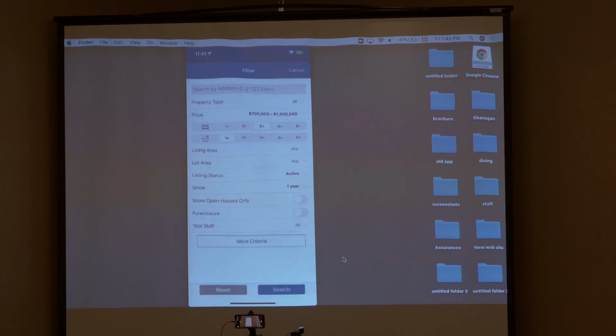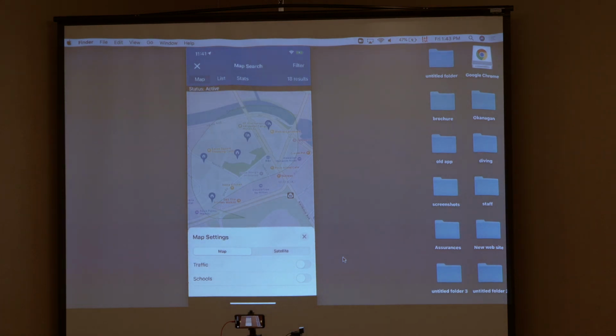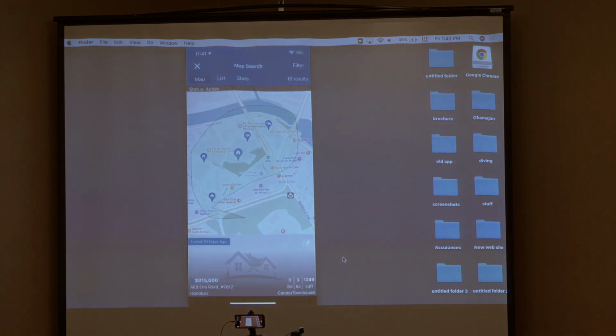All right, let's go back to our search here. You can draw on the map like this if you want to be more precise with your search. If I click on, look at the bottom right. There's a little eye icon there. I can click there. I can view the satellite view, view the traffic, view the schools right on my phone. Cool? So let's go back. Now I want to look at a listing with you. So let's open that listing here.